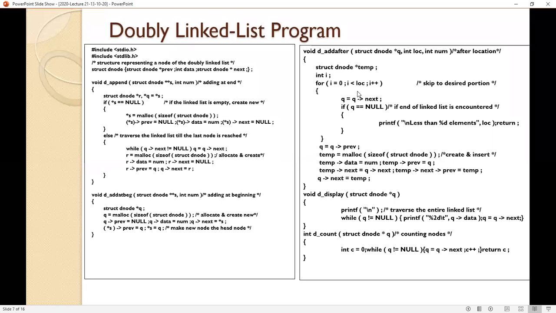Suppose you are inserting at the third position. Now you have to point to the next pointer as well as the previous pointer. Leave q is equal to null; you can take q is equal to q then next, and q is equal to q then prev. What is the new node you are inserting? The new node is temp. So temp then data is equal to num. Temp then prev is equal to q. Q means the previous one. Temp is the new one you are inserting, and before temp you have node q. Keep that in your mind.